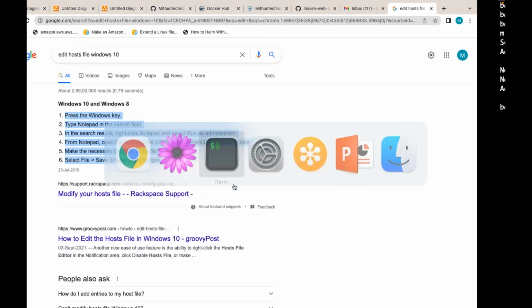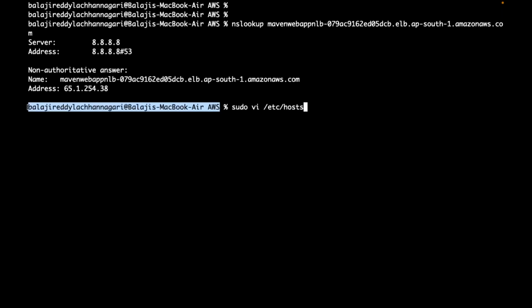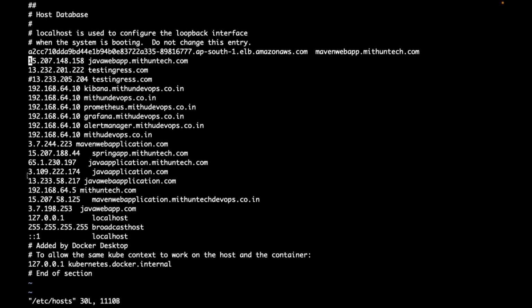Now I am using a MacBook, so I have the host file in this location, etc host, in my laptop. I am making these changes in my laptop. This is my load balancer IP. It is asking for my password because in my laptop also I need to do this in administrator mode.